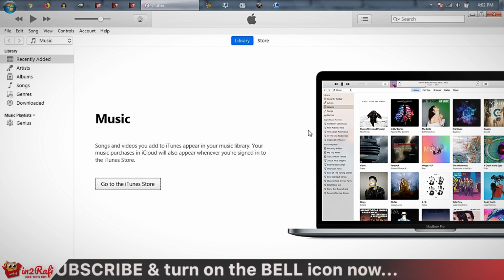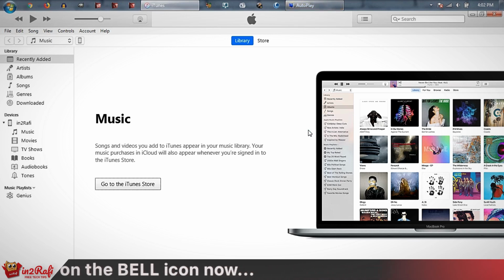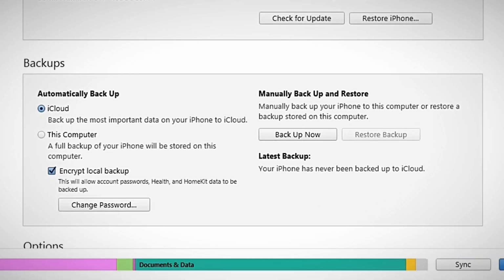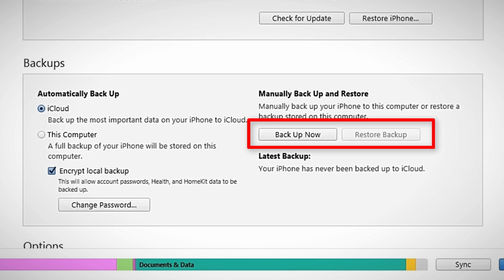Now connect iPhone, iPad or iPod Touch to your computer. Click on device icon. This time you should see your iTunes Backup Now button is fixed and works again.